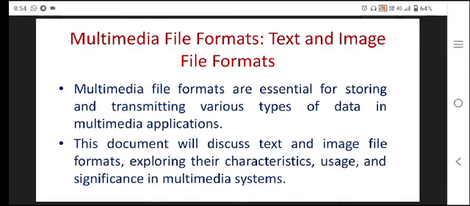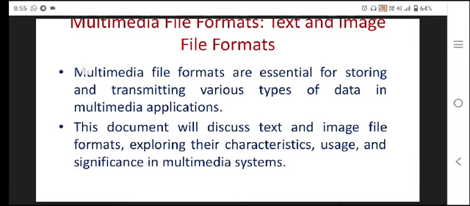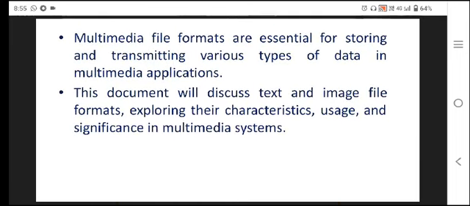Hi, today we will discuss multimedia file formats, text and image file formats in detail, along with their features, characteristics, advantages, and disadvantages, and where they have been developed and where they have been used as of now. Multimedia file formats are essential for storing and transmitting various types of data in multimedia applications. This document will discuss text and image file formats, exploring their characteristics, usage, and significance in multimedia systems.